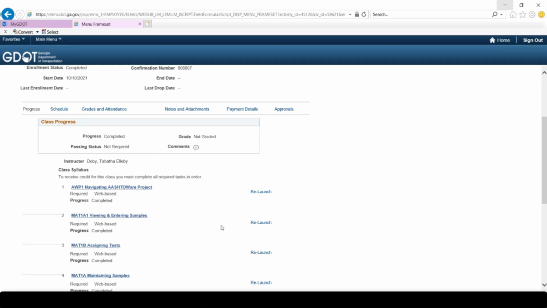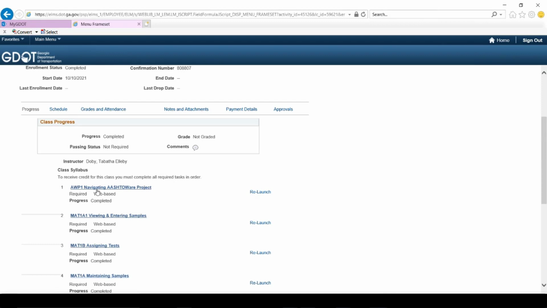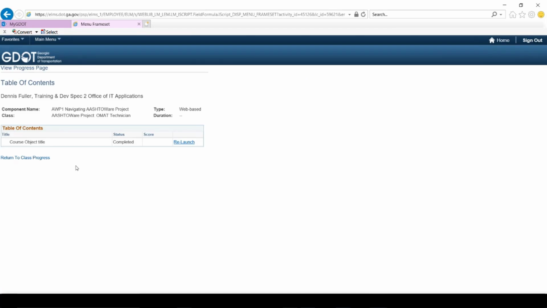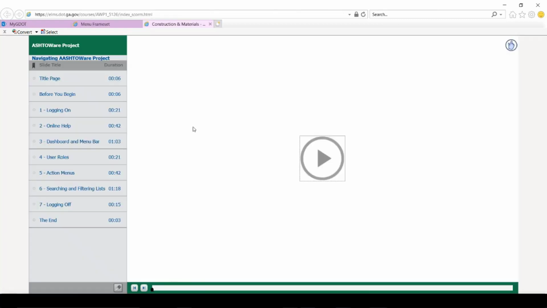Let's begin then by going here into the navigation CBT, and you'll have a link to relaunch it if you, like myself, have viewed it before. And we look at navigating Ashtoware project.